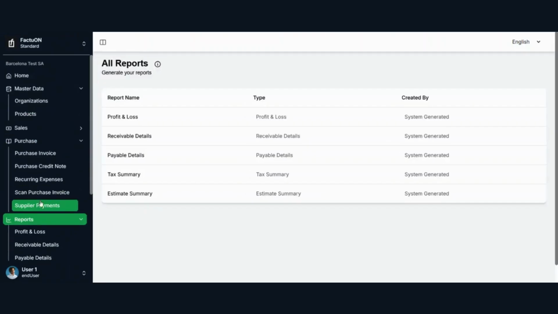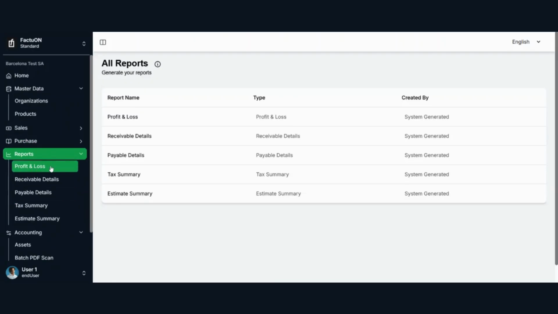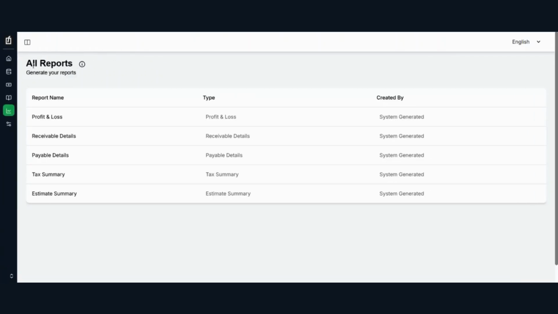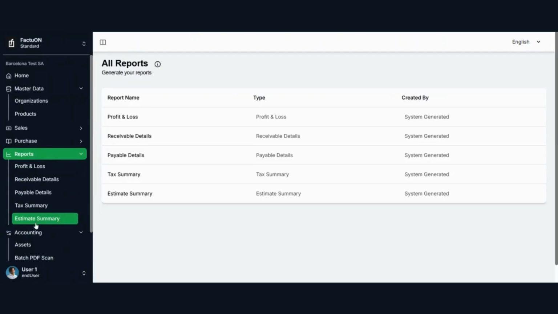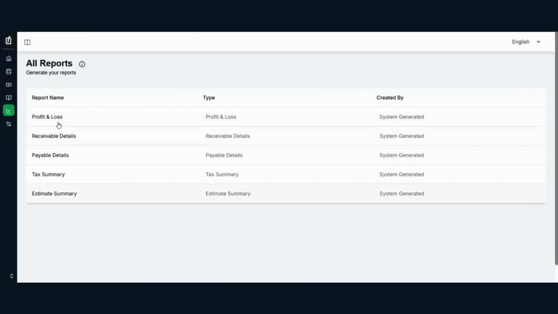In my previous video, I already covered how to create a new supplier payment. Today I will show you how to generate and export your reports. Currently you are seeing this all report dashboard, right? You can go directly from here to generate any of your reports, and you can use the all report dashboard also. Let me show you all these reports one by one. Okay, let's move forward.